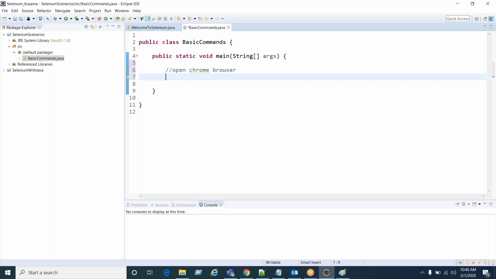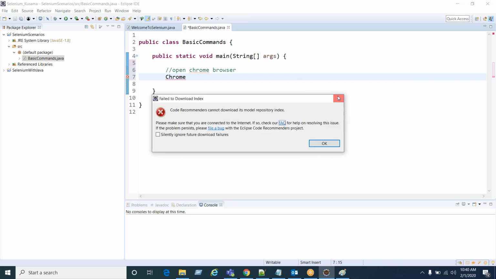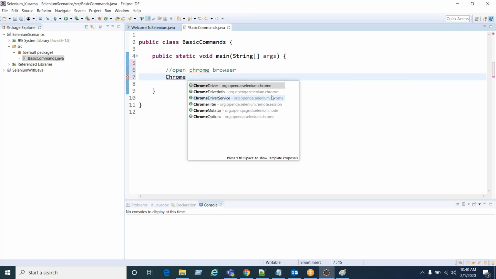So if I want to open Chrome browser, I should use Chrome driver. So write a few characters, Chrome, and then press Control plus space bar. Now see, it is going to show the list of options. So Chrome driver. Now see, beside that it is showing a C. C means what? It's a class.